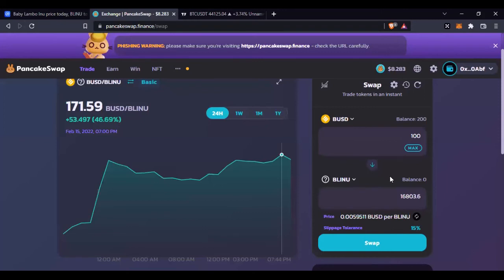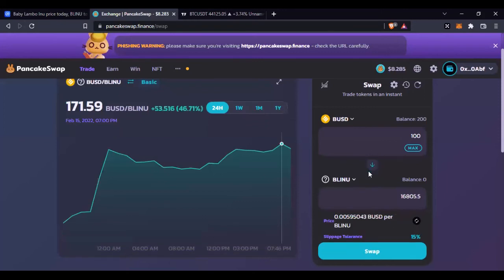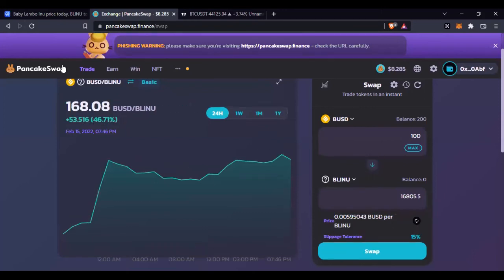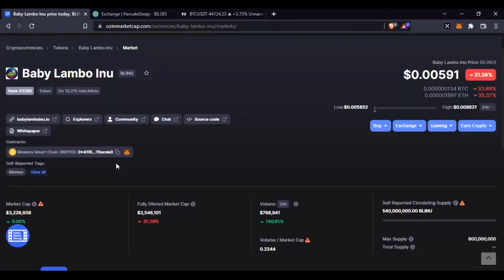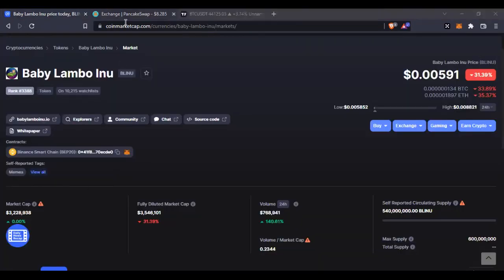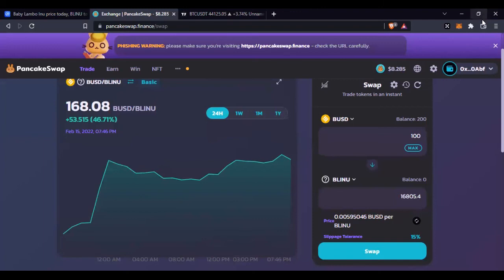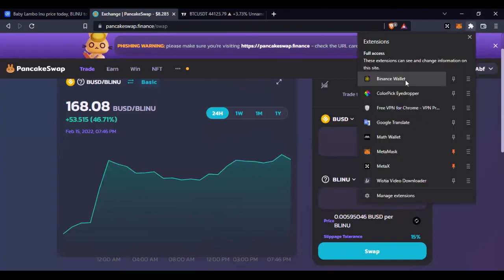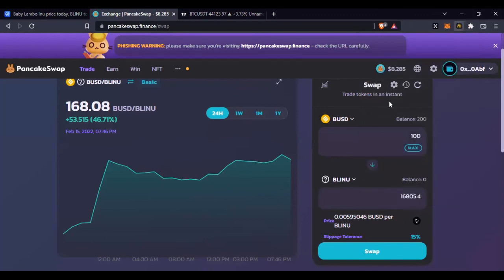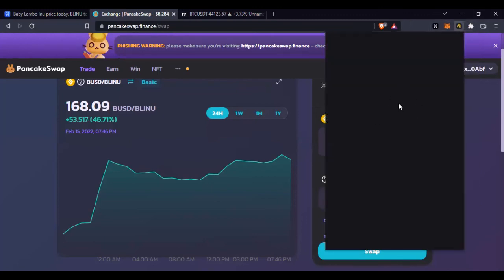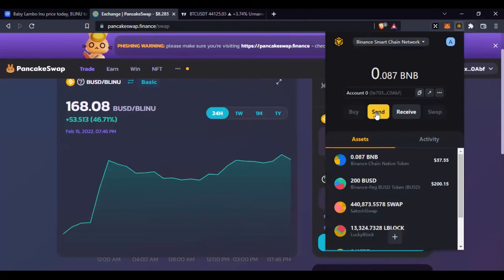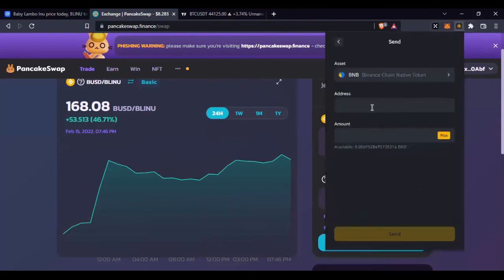So once you buy these tokens here, if you want to withdraw them, let's say eventually this token is listed on an exchange, all you need to do is withdraw it from your wallet. If I go back to my wallet here, let's assume that I've bought it already. You come in here to your wallet and click on send. You just put in the address from the exchange where it is listed, put in the amount and just send. And it will be forwarded to that exchange.